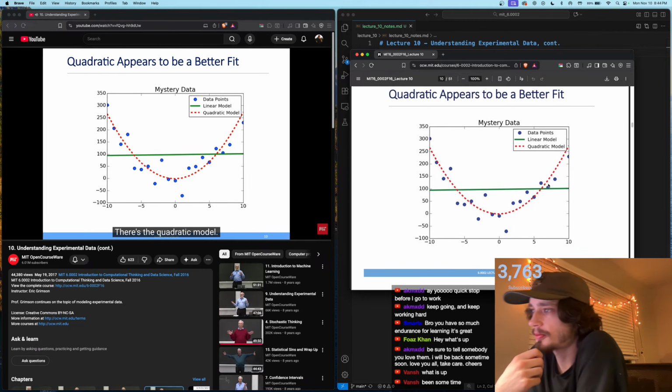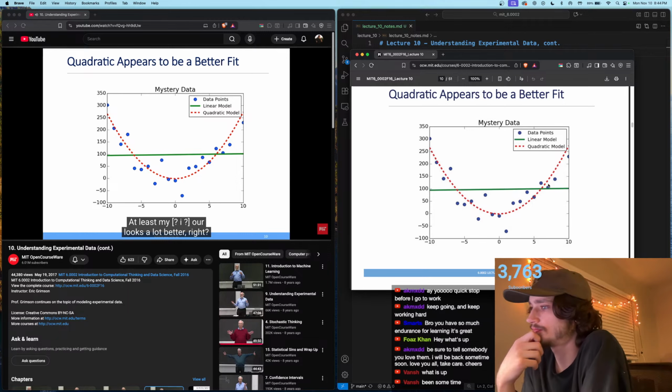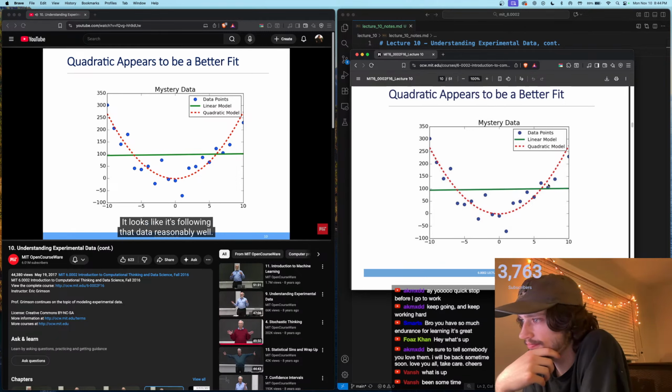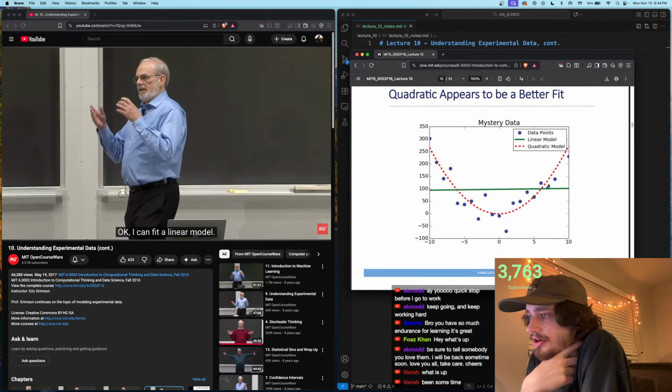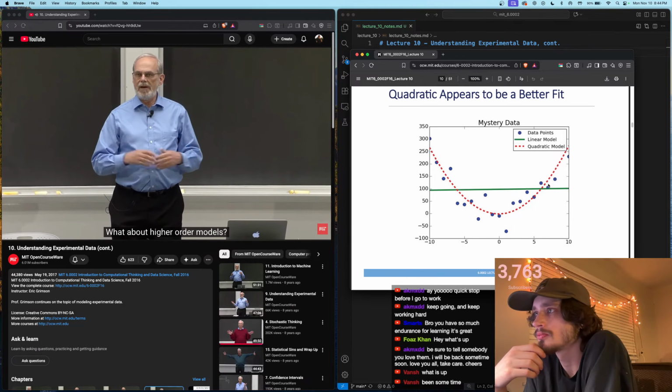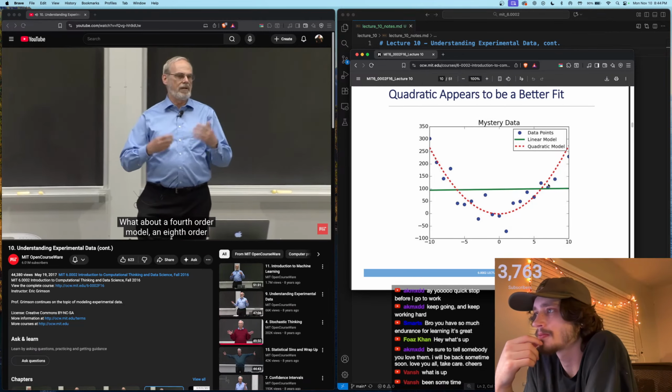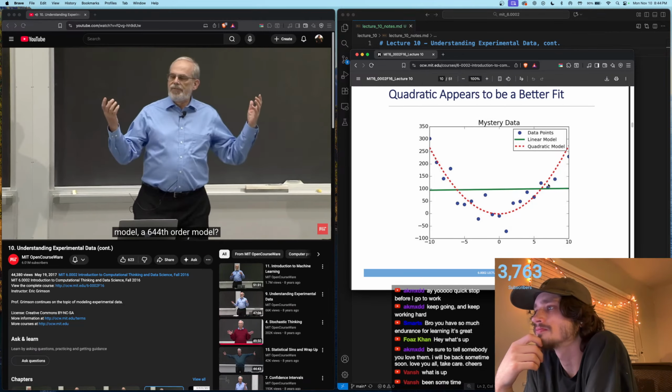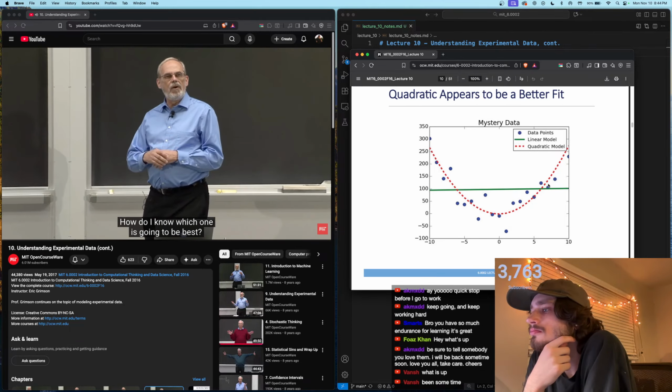We need to fit to the appropriate model for our data. At least by eye, looks a lot better, right? It looks like it's following that data reasonably well. Okay. Is there a catch? I can fit a linear model. I can fit a quadratic model. What about higher order models? What about a 4th order model, an 8th order model, a 64th order model? How do I know which one's going to be best?